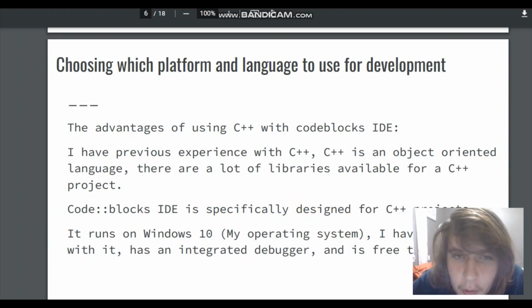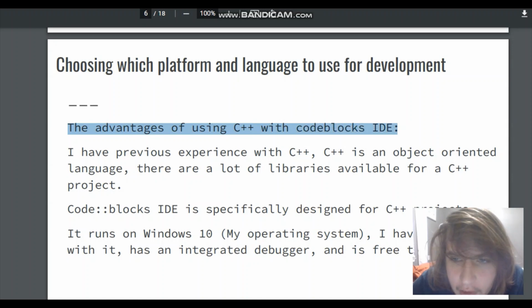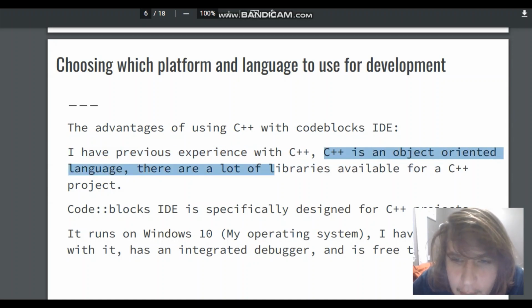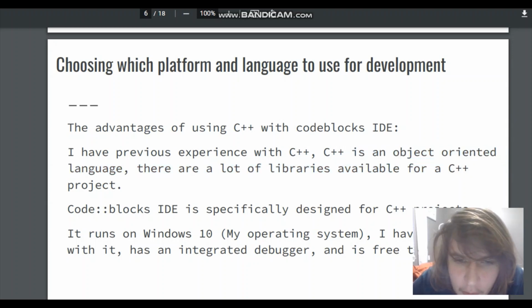Here is why I chose the platform and the language that I used for development. The advantages of using C++ with Code::Blocks IDE are as follows. I have previous experience with C++. C++ is an object-oriented language. There are a lot of libraries available for a C++ project. Code::Blocks IDE is specifically designed for C++ projects. It runs on my operating system. I have experience with it. It has an integrated debugger and it is free to use.